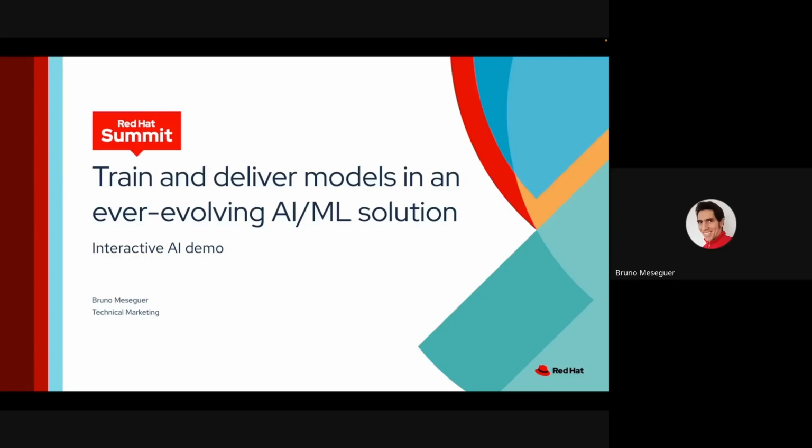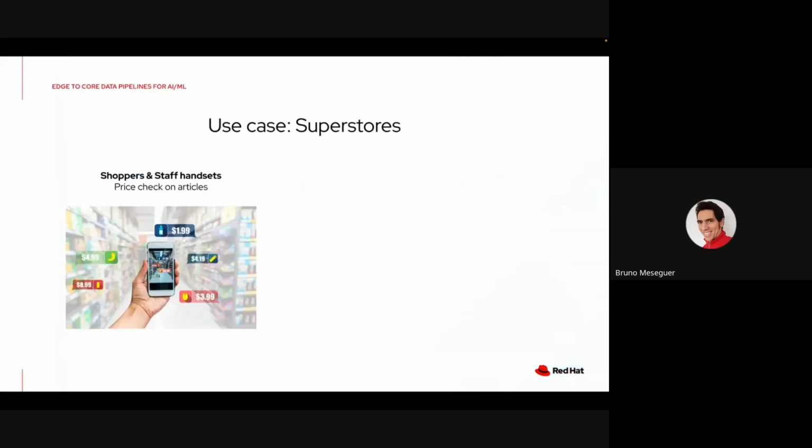Hello, everyone, and welcome to this AI demo where we are going to see an evolving AI/ML solution. So let's dive into it. Imagine yourself walking the corridors of a superstore, and on your handset, you can take a snapshot of a particular article and then check the price or see what's the offer on that day.